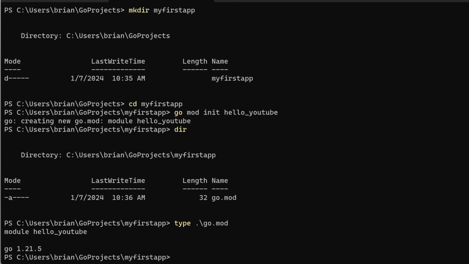The go.mod file declares the name of the module, in our case, hello_YouTube, the minimum supported version of Go for this module, and any other modules that our module depends on, in this case, none for us. You can think of it like the requirements.txt file for Python or the Gemfile for Ruby. Now let's write some code. No need to get fancy here, I'll just use Notepad. Feel free to use VS Code or whatever you like.